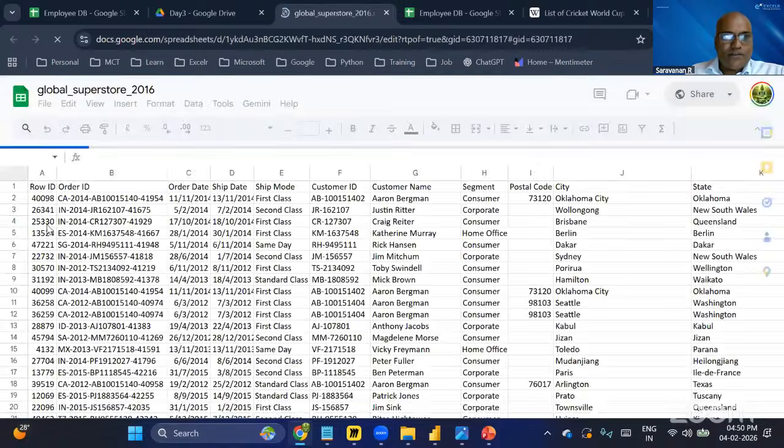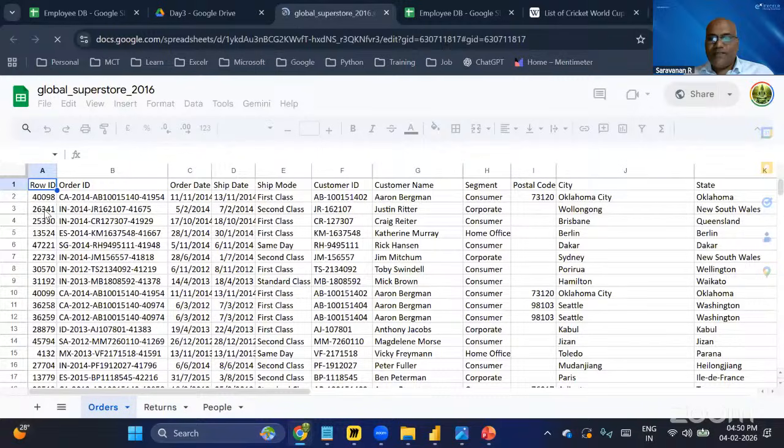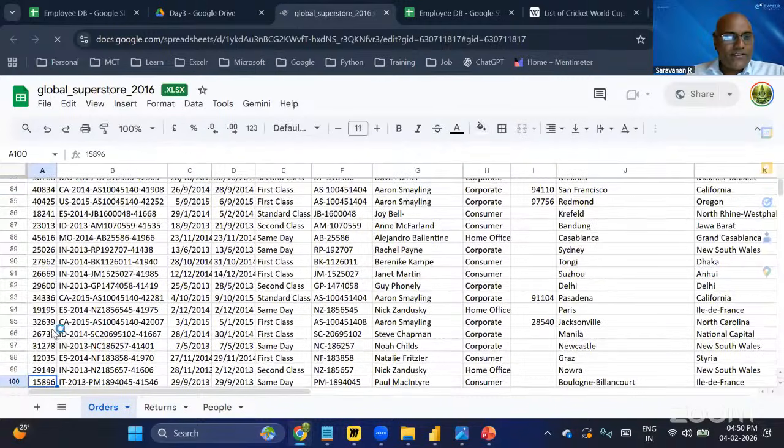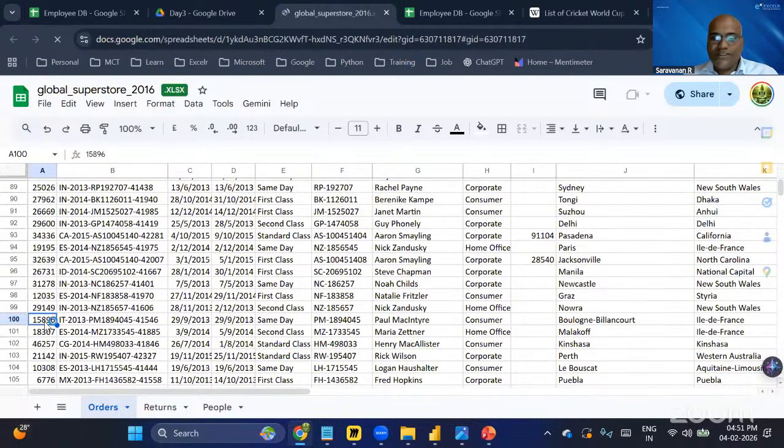Okay, this is the data set. It is there in a Google Drive. So almost how many rows? Anyway, we will be doing these things tomorrow, but just a heads up. If you do this assignment, you will understand things well.